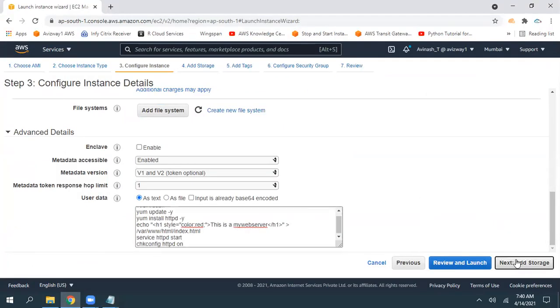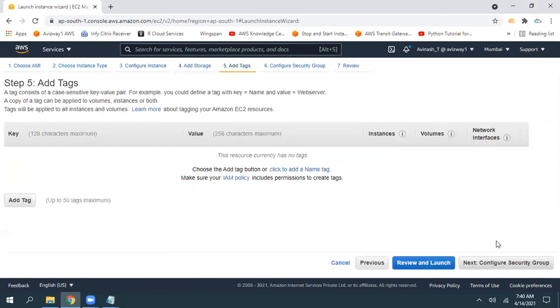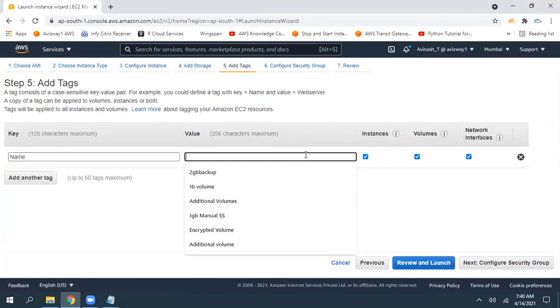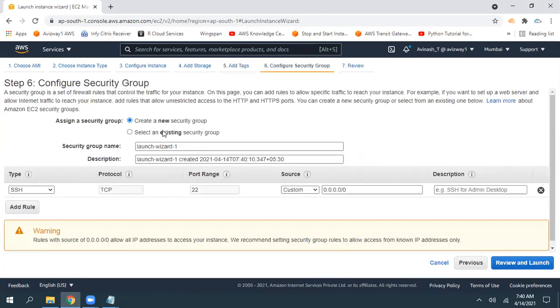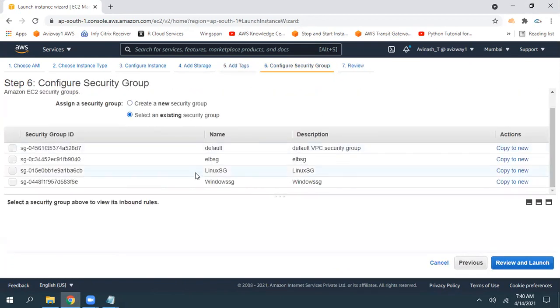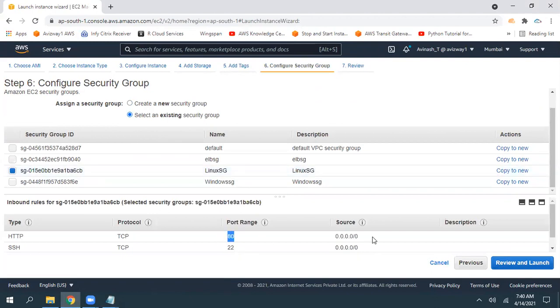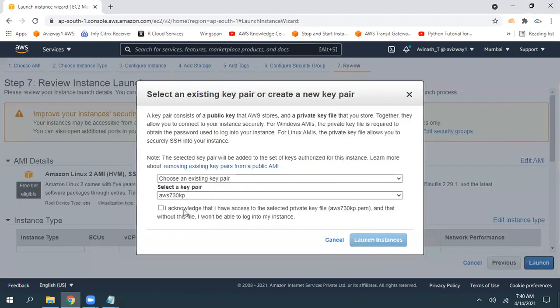Then next. This is the web server. And I'm going to choose an existing security group, Linux SG, where port number 80 is open for everyone. Review and launch.